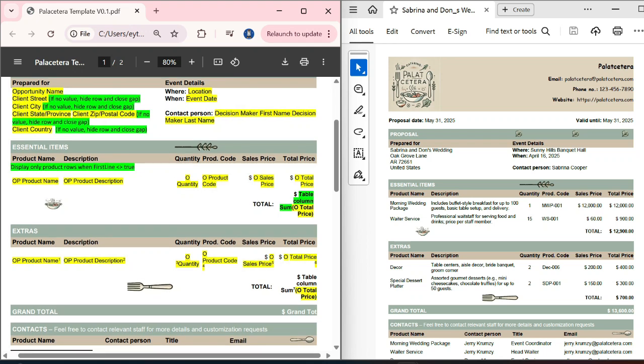For the essential items table, we see product fields: product name, description, quantity, code, sales price, and total price. These come from a Salesforce-related list. The template contains a colored comment directly in the document: display only product rows where first line is not true. This means we only show products where this Boolean field equals false. The visual representation in our template clearly indicates how these filtered products will appear.